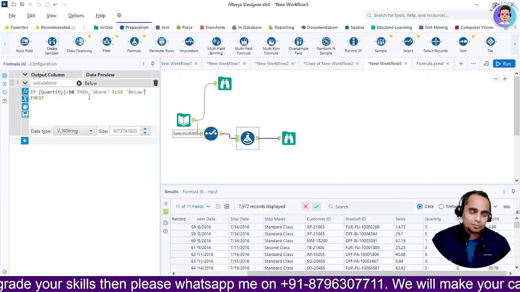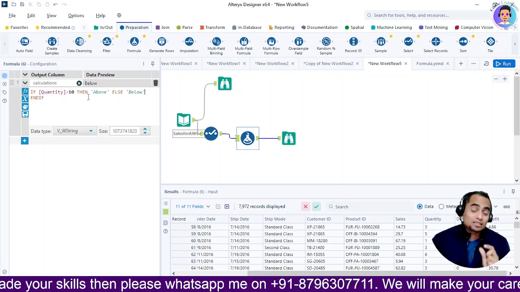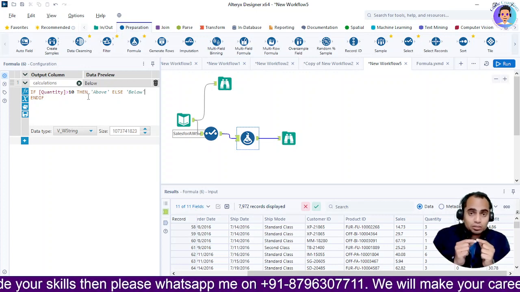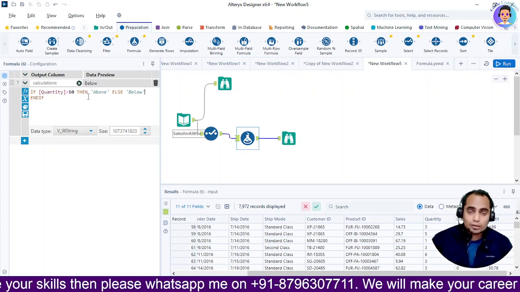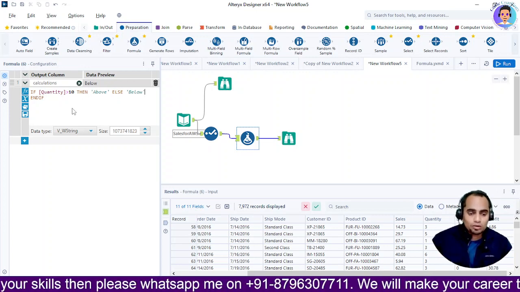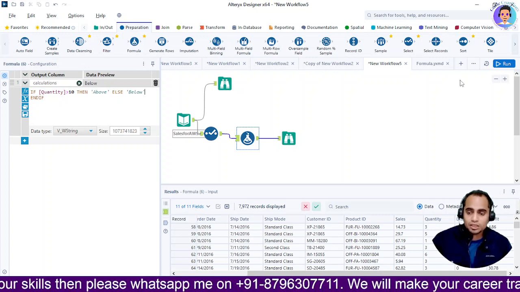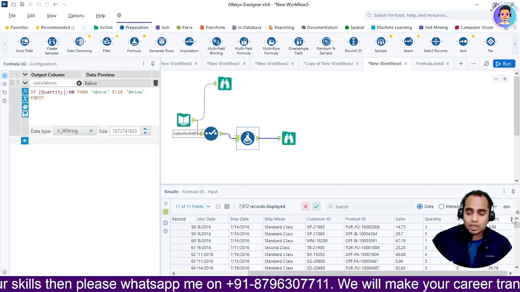Basically, I have created it so that it will be simple and easy for you to understand the concept first. Once you understand the concept, we will slowly and gradually increase the complexity of the calculated fields or the formula tool. So here I have applied the simplest form of the calculation. Now I will click on browse. Now if you see, I don't have an option after profit.